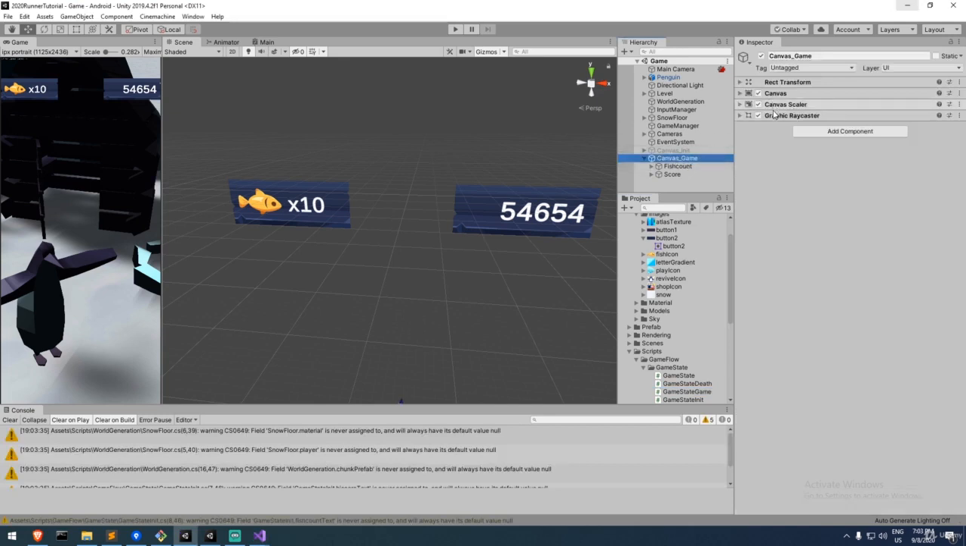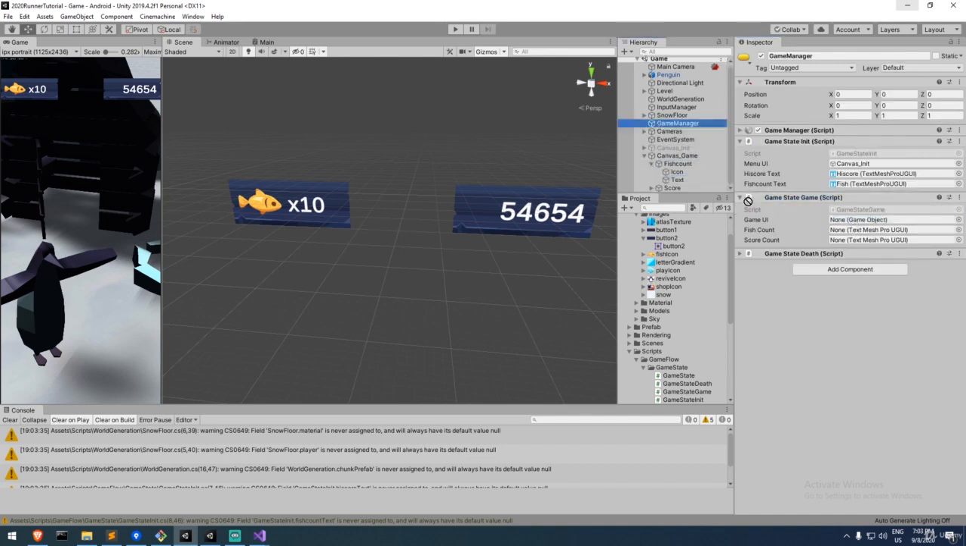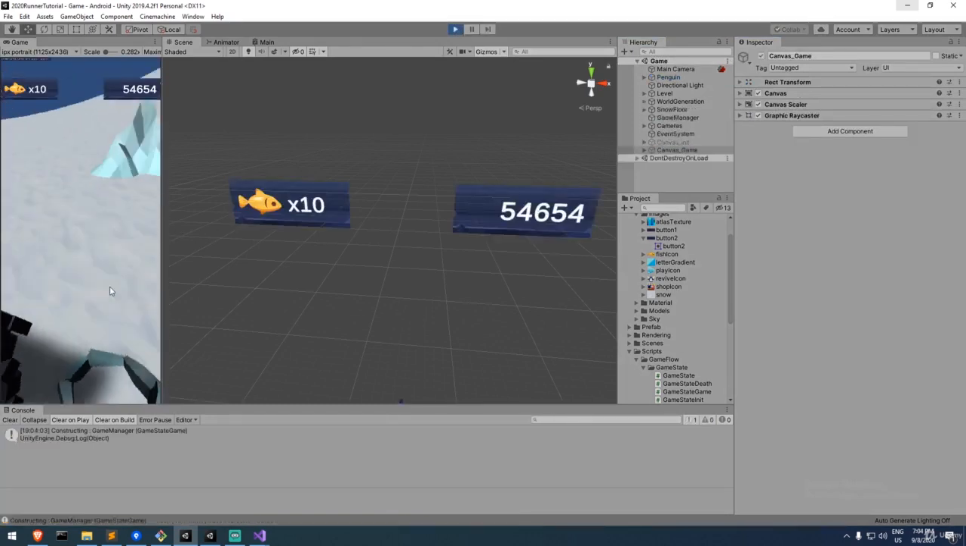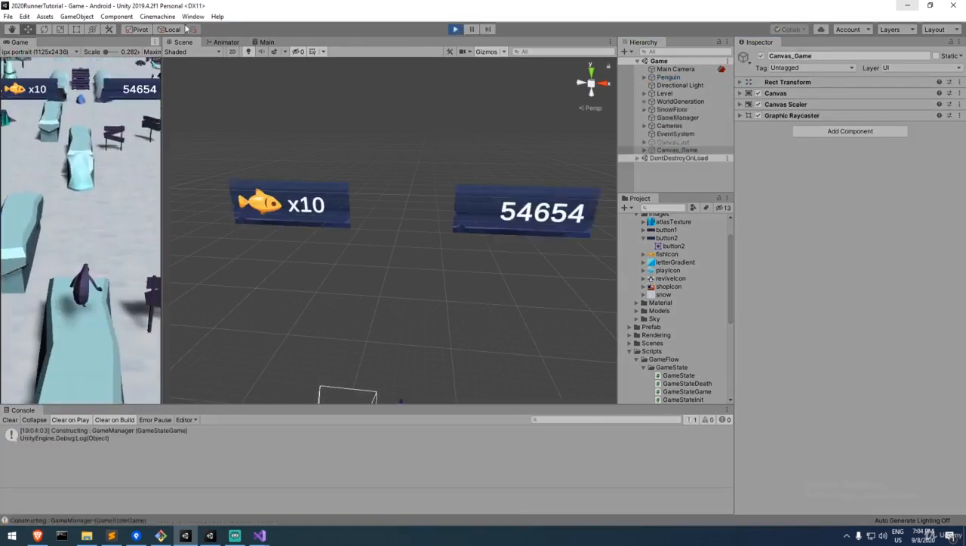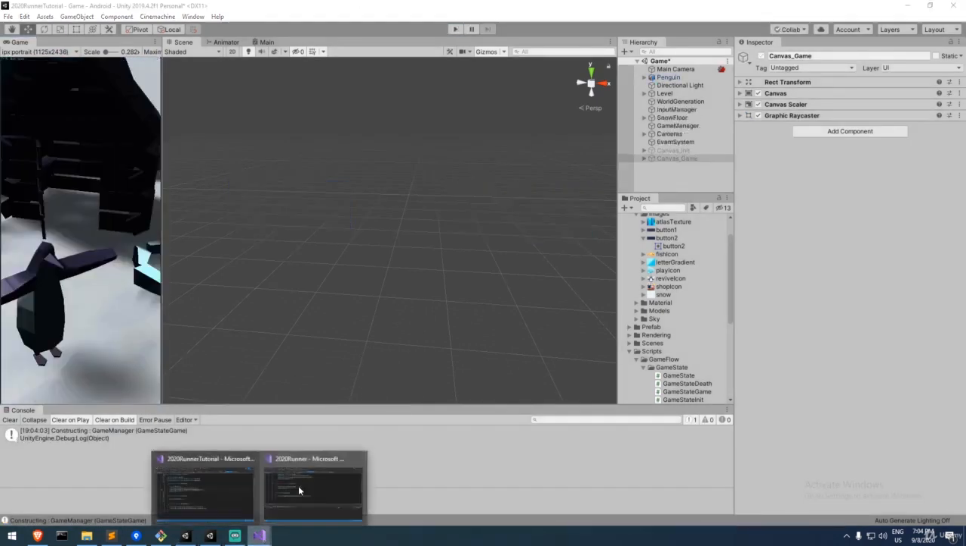So for example, here I have canvas game, game manager, canvas game. I'll assign the fish count. Text, just make sure you grab the text part of it. And the canvas game as the game UI. Now I can disable this. Start. We have my first UI. Click here. We have my second UI.